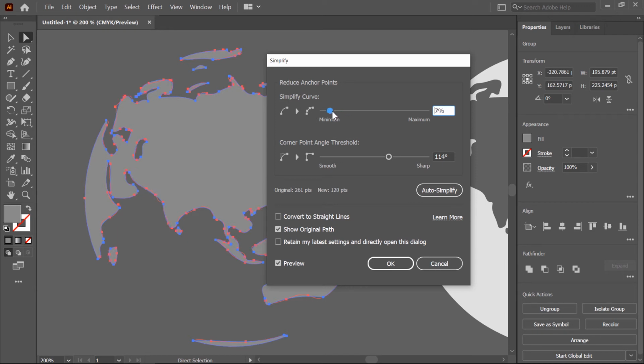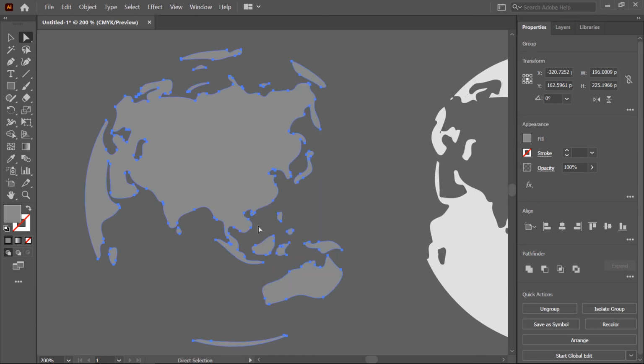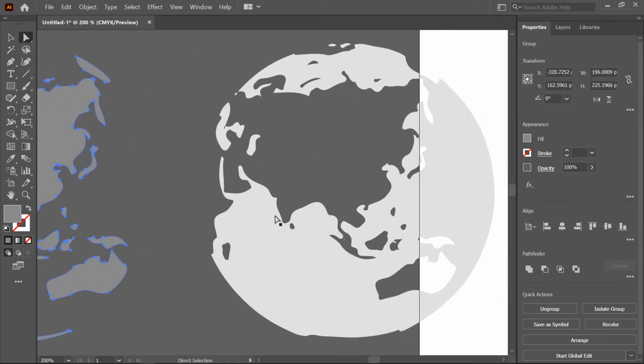I move it a little bit more, so more changes are created and the shape also changes, but I recommend you leave this at 75%. So the number of points will reduce, but the curvature shape also remains the same, and then click on the OK button. So the points are reduced now, and in the same way you can also apply this on this shape.